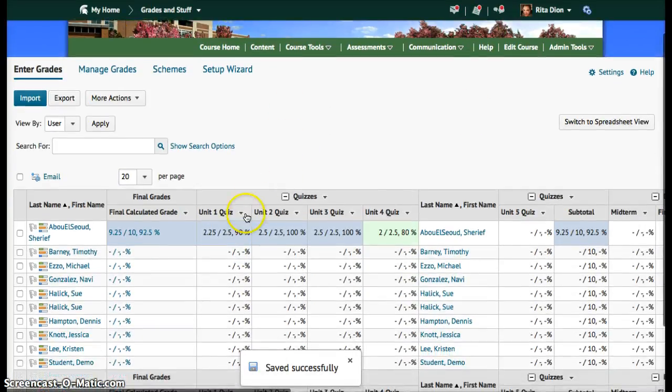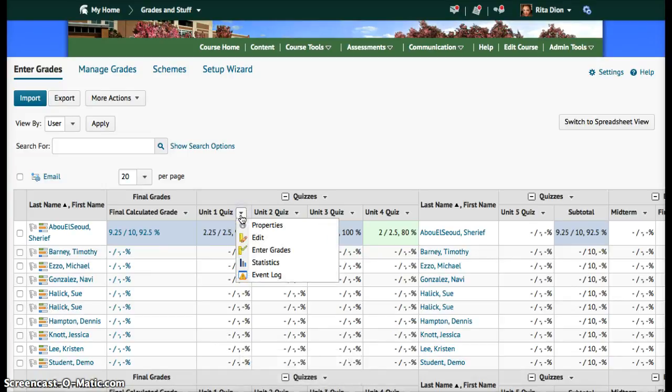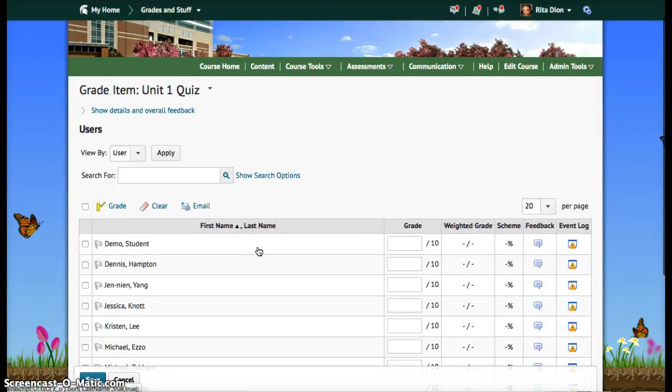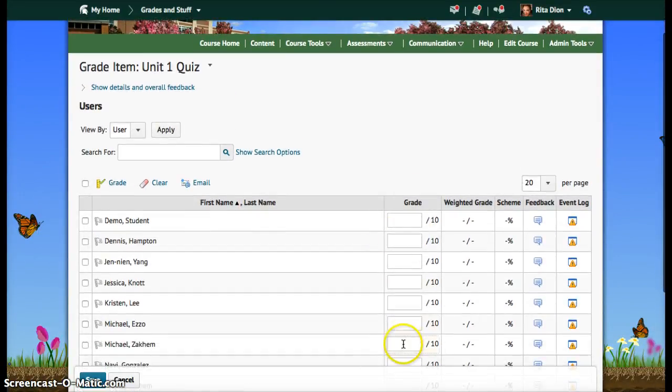I can also go in and choose a specific assignment. Here I can select the drop-down arrow and choose to enter grades just for quiz 1. Here it'll give me a list of my students and cells where I can enter in their grades. I can go through awarding students the appropriate grade for their assignments.